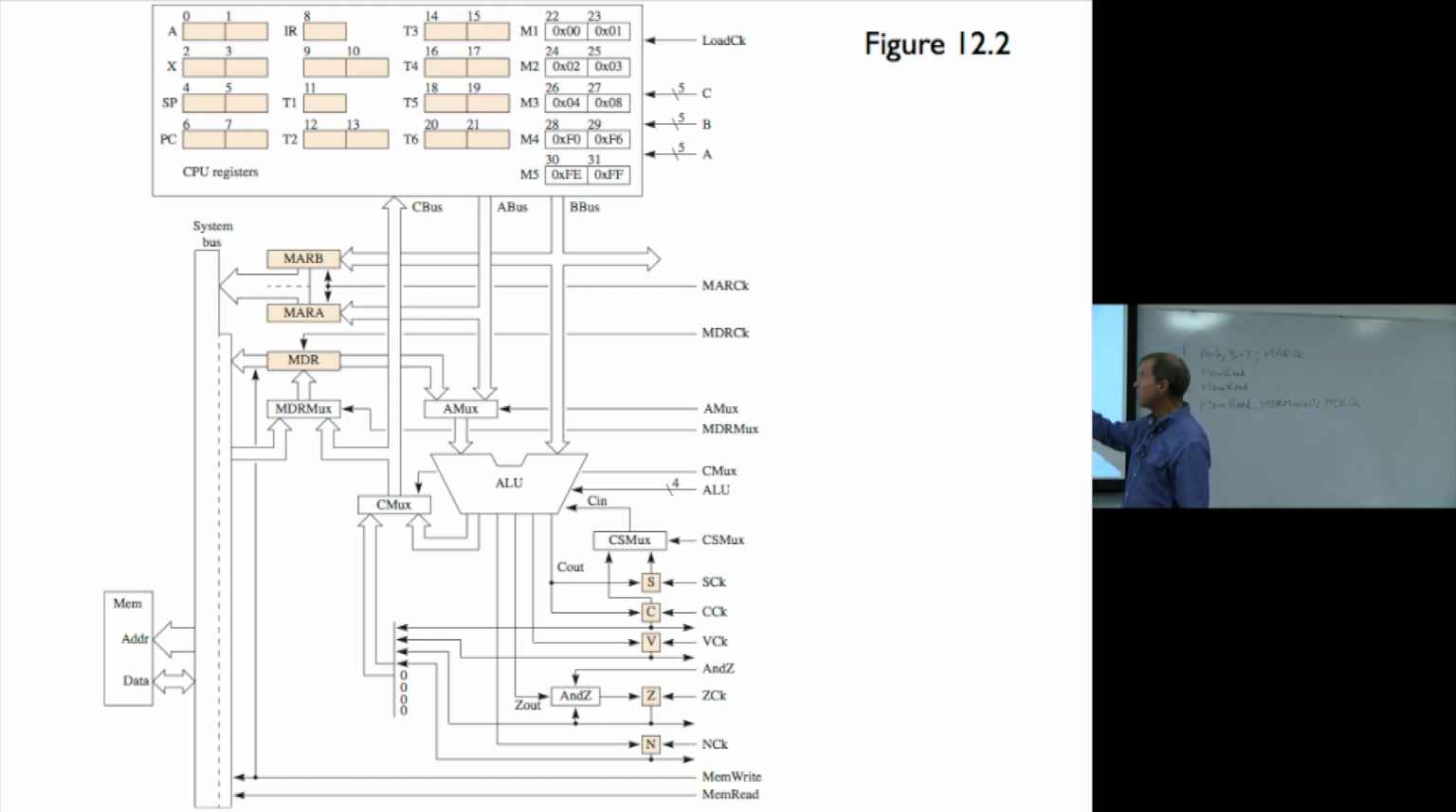Yes, we have to put it on the C bus and into where? The instruction register. And what's the address of the instruction register? Way up there at the top. Yeah.